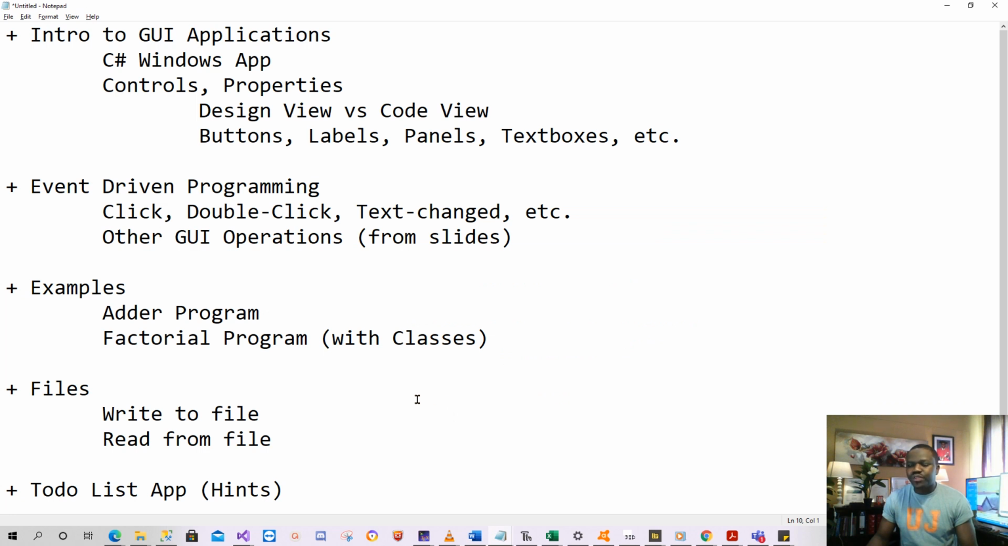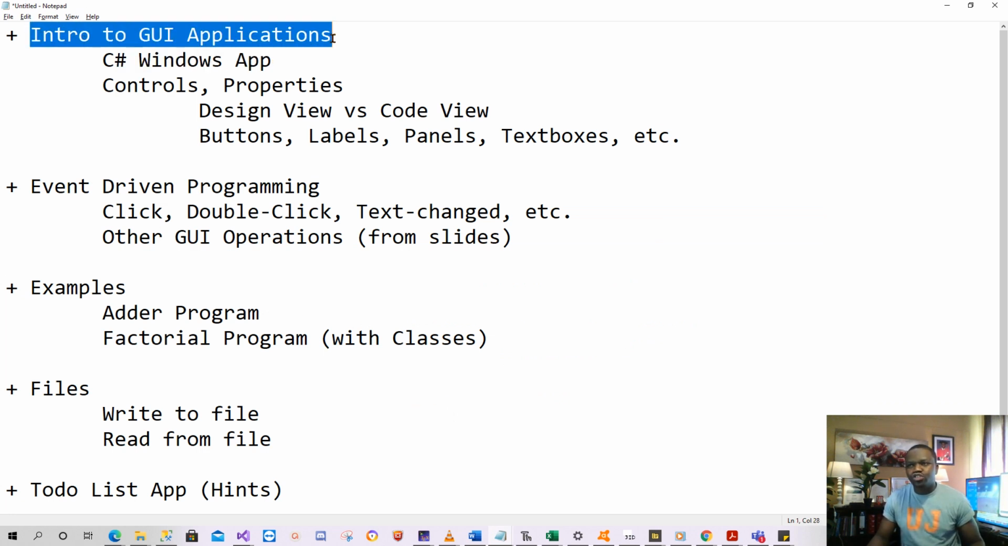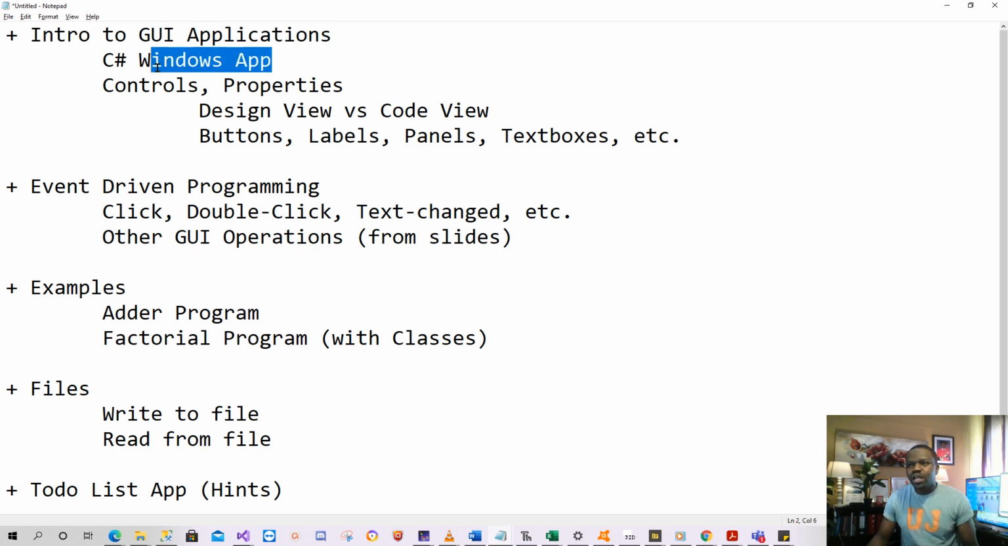I have made a list of things we're going to go through to help us navigate quickly. So first, introduction to GUI applications. I've told you what it's all about. We're going to look at C# Windows application. I'm going to launch one for you. And I'll show you controls and their properties, how to manage those. I'll show you design view versus code view, how you can design an interface and how you can code it at the back. And finally, we look at some controls like buttons, panels, text boxes, etc.